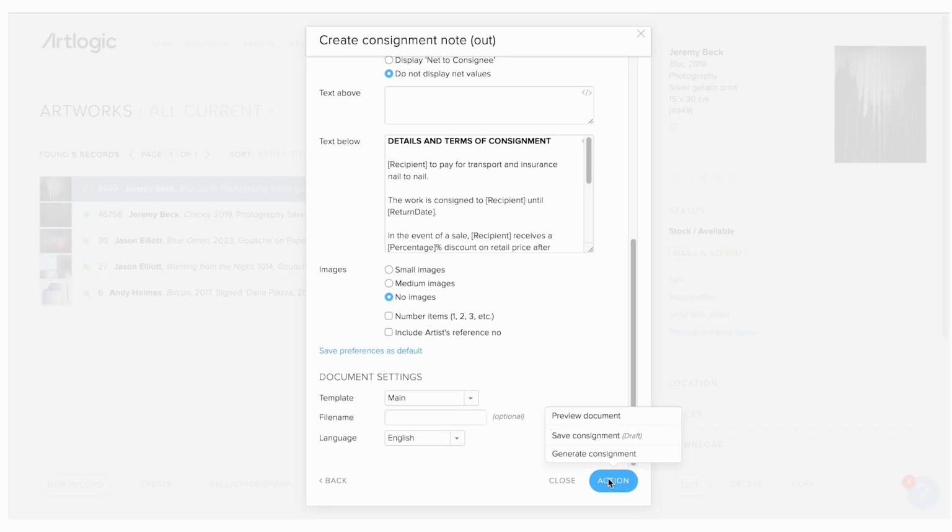You'll now see 3 options. The first is Preview, which will download the consignment document, but will not update artworks or create an activity timeline record. The second option is to Save as Draft. This downloads the report and logs a draft entry in the activity timeline without updating the artworks.